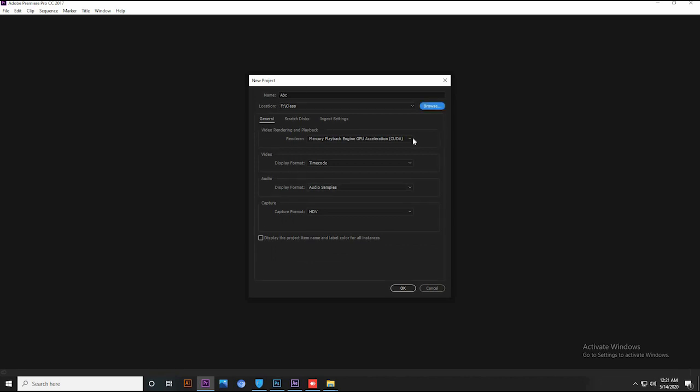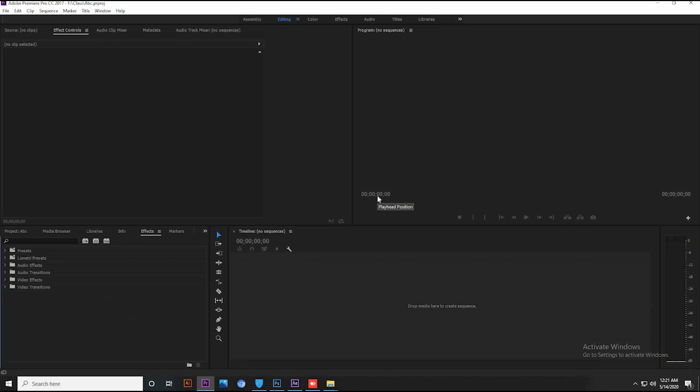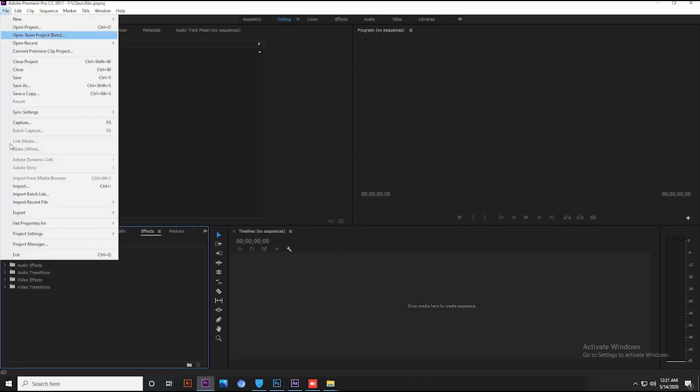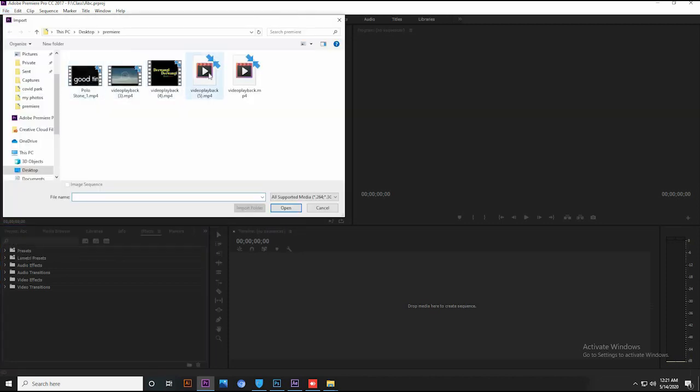Now after that, you don't have to change anything in this. You just have to give OK. So now you give S and the project will be overwritten and you will be getting a Premiere file. Once you get this Premiere file, as I told you, you can go to File, Import, and import the pictures or videos or whatever you want.